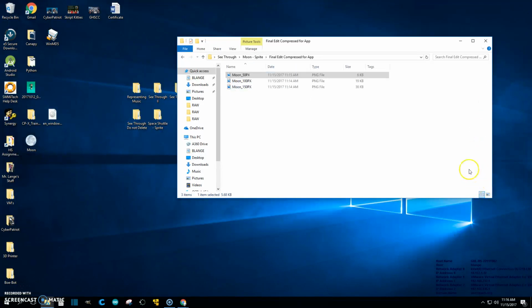Let me look at our file sizes here. So we have the PNG. Our 50 pixels is at 6 kilobytes. Our 100 at 19, and our 150 at 38. You can see that the file size has increased. So when you are working on your app, try your smallest one first. If that one doesn't look so well in your app, go up to the 100. All right, and take a look at that.